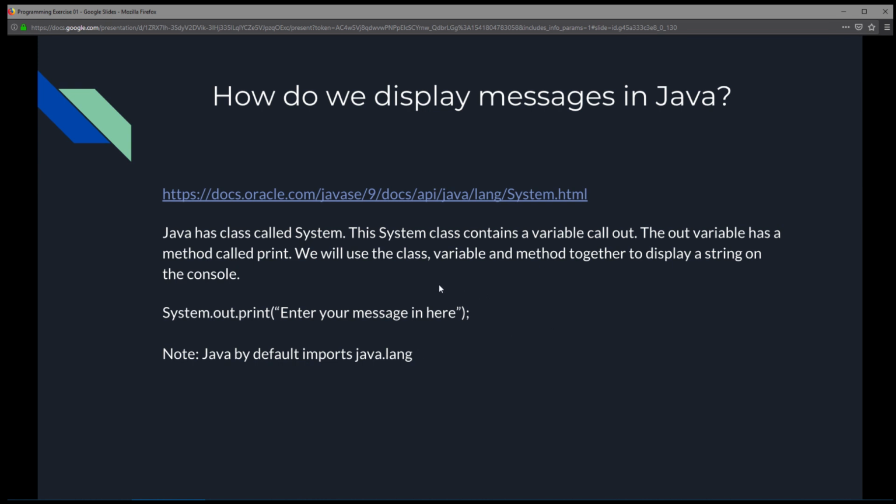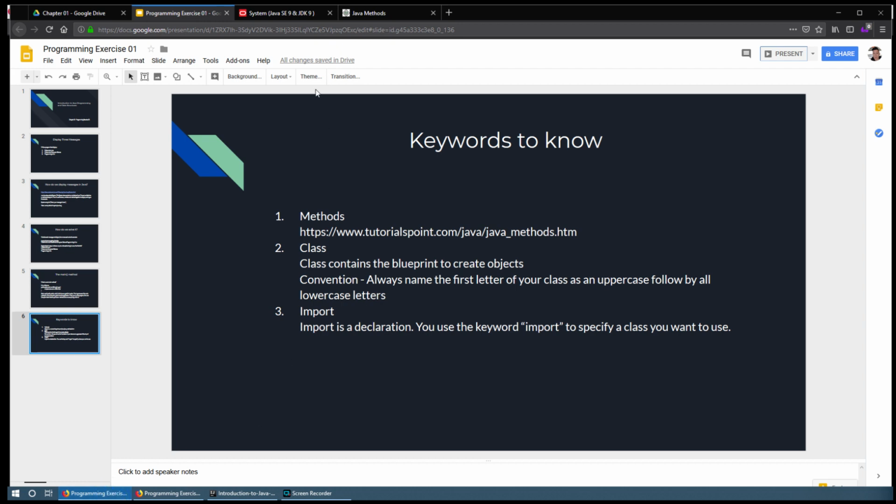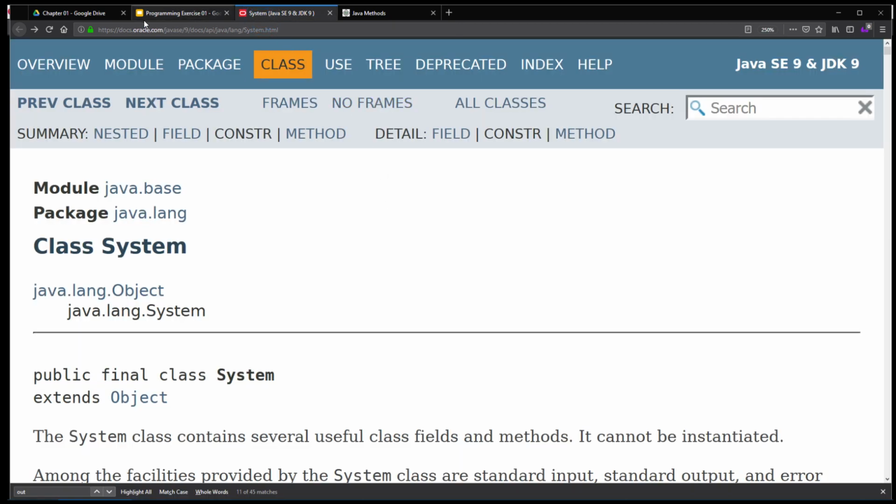But before we do that, we should learn a little bit more about the System class. We should also know how to search up this information if we ever want to try something else. By default, we can always go to Oracle, who writes the official documentation for Java. That's what we're going to do. On their website, Oracle has Java documentation, and we're going to look for the out variable in the System class.